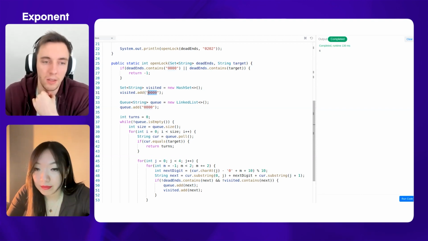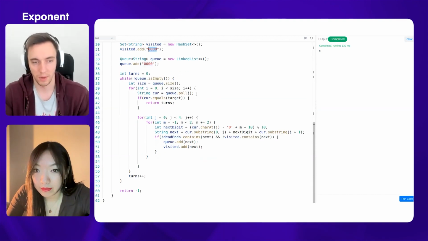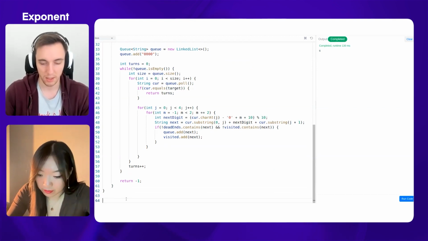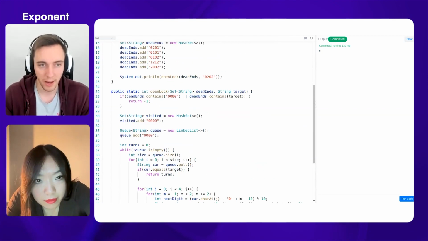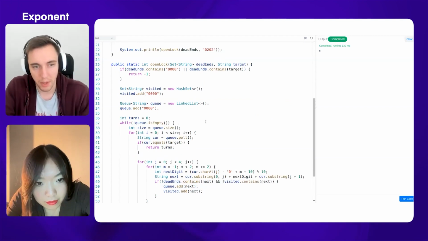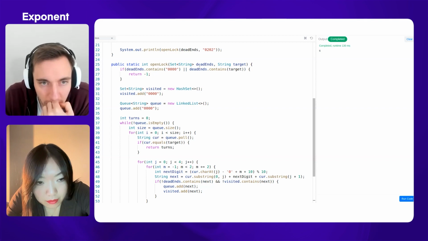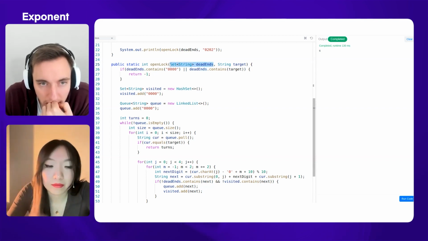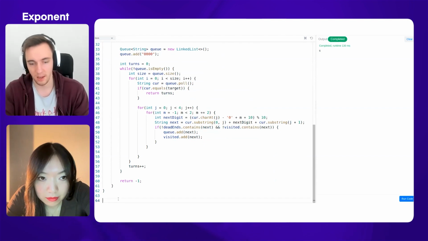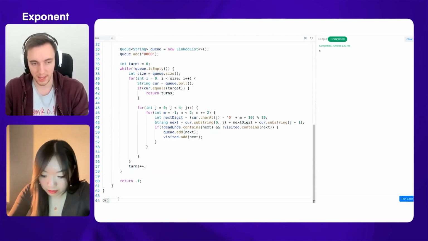So if I look at my dead ends, am I doing anything with them? Not really. I have the set. I'm not iterating over them. So that can be constant.